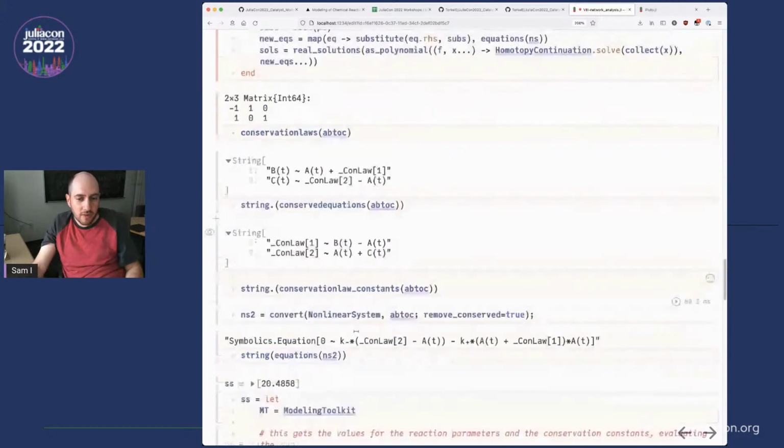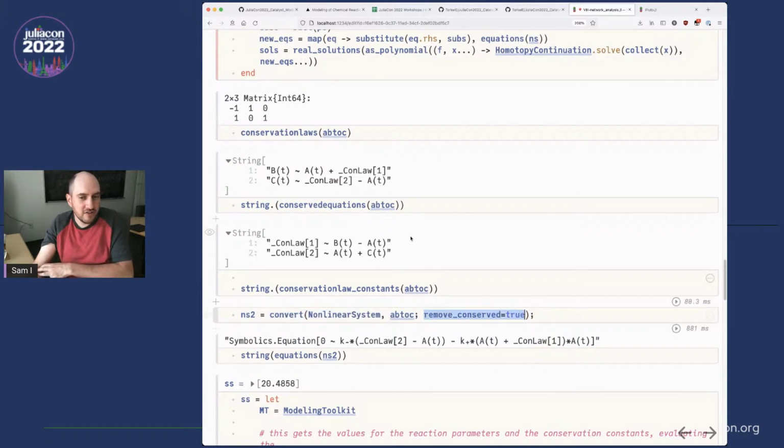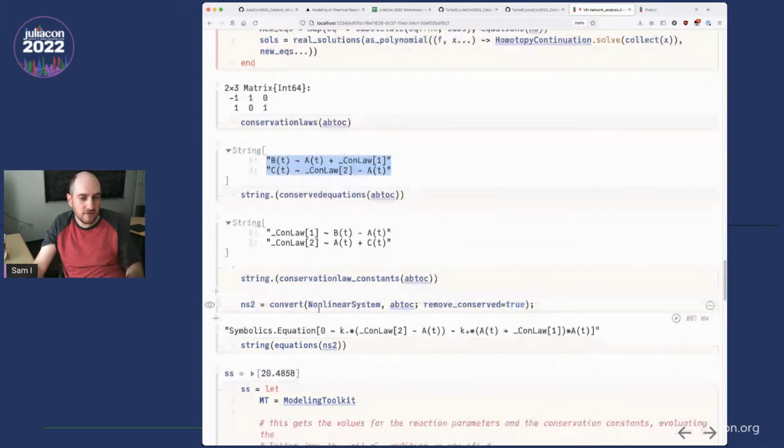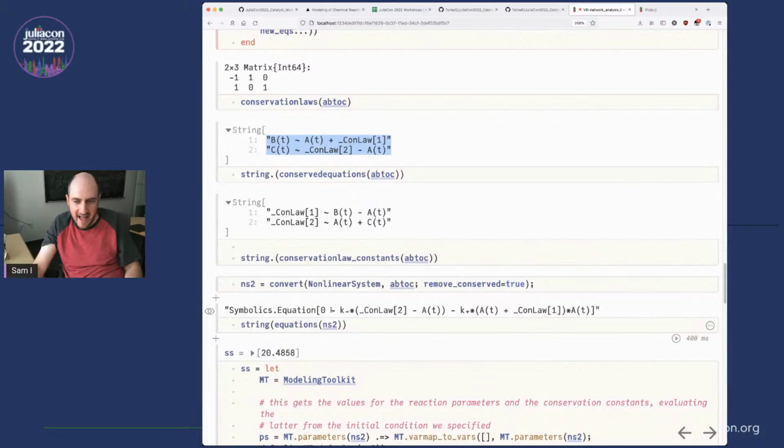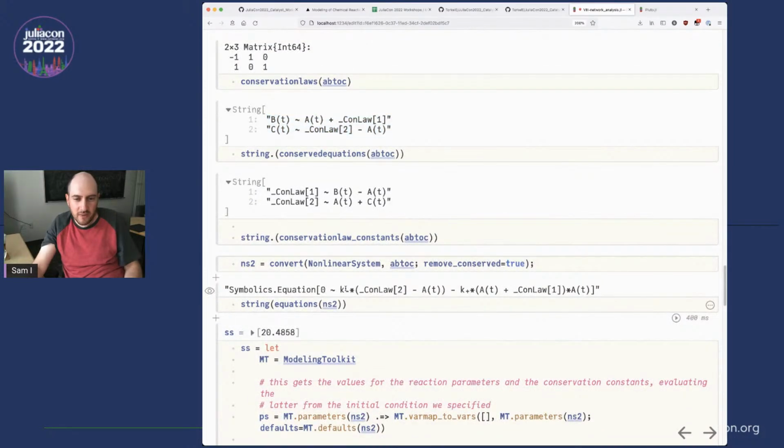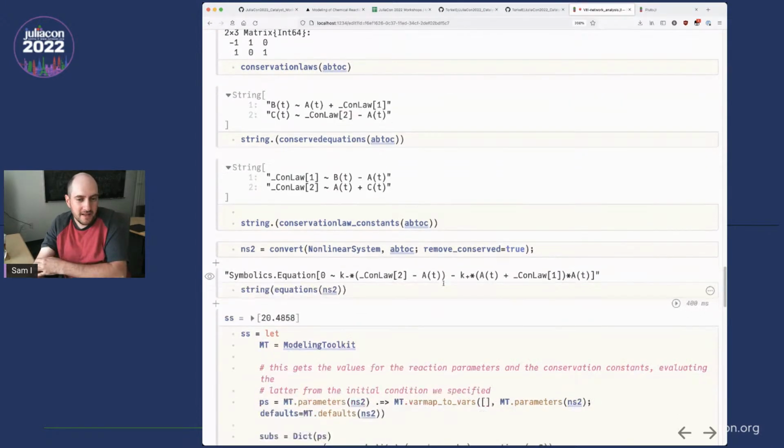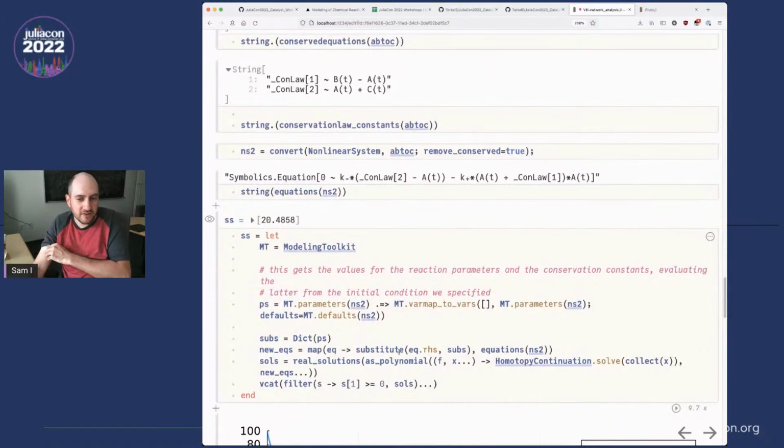So let's do that. Now I convert my reaction system to a nonlinear system, and I tell it to remove the conservation laws. Internally, when it's creating the nonlinear equations, it's going to eliminate B and C, and give me an equation for A. That's exactly what we see here. We get one equation: 0 is K minus times this times this times this. This is just the equation for A in terms of my two conservation law constants, and those constants can be calculated from the initial condition. Now we can do what Torkel just showed us on the new system where we just have one equation. We can run homotopy continuation and it tells us the steady state.